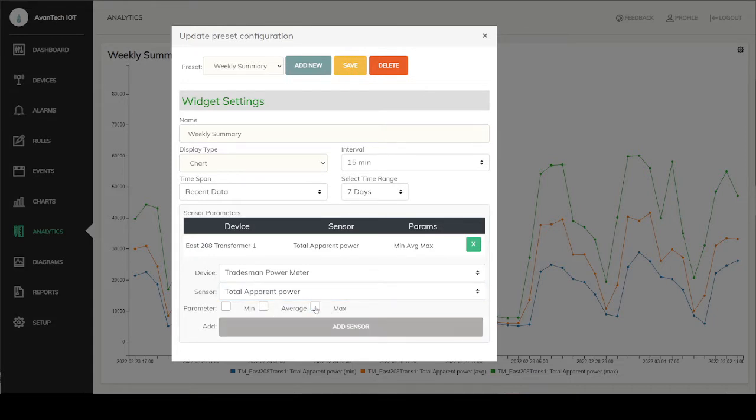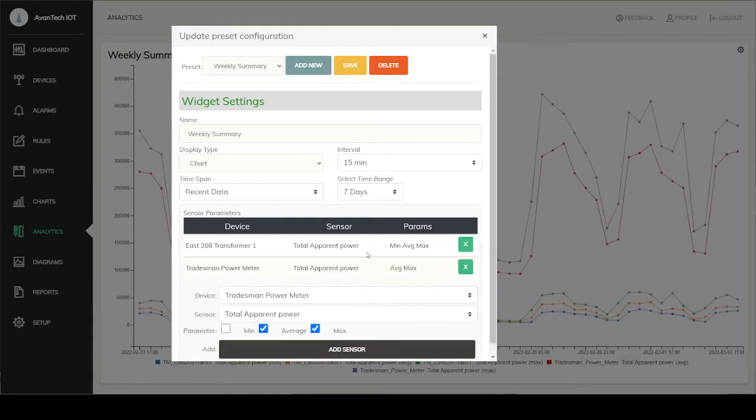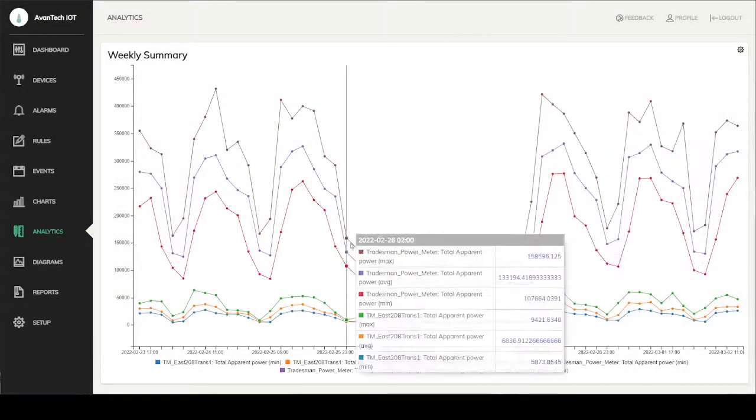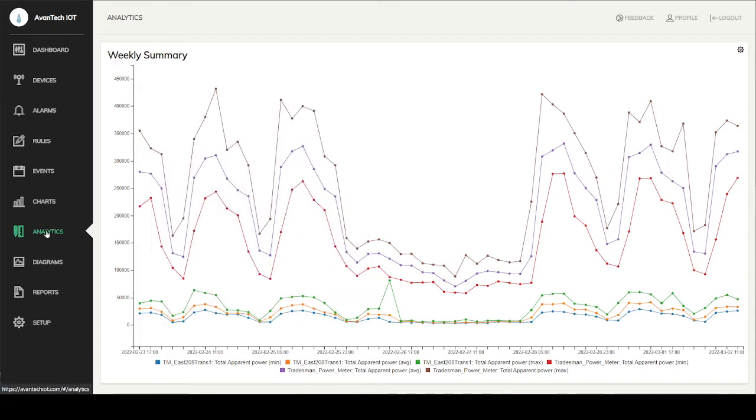So if I just wanted to look at my max values, I could add that sensor and it'll only show here, you can see as a maximum. But of course, if I put min and max in there as a sensor, you'll get more of the range. And so min, max, and average is what I meant, sorry. So if I put all of these on here and save that as my weekly summary for those 2 power meters, I can come back and edit that, of course, but now this is a preset that is available for this weekly summary analytics module.